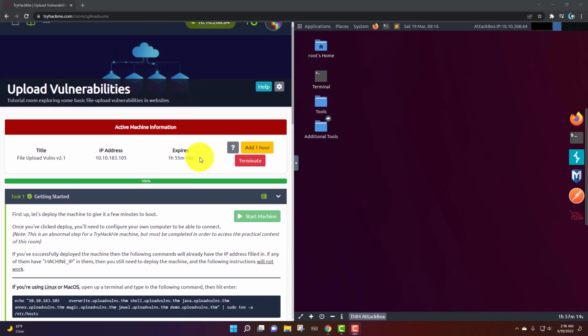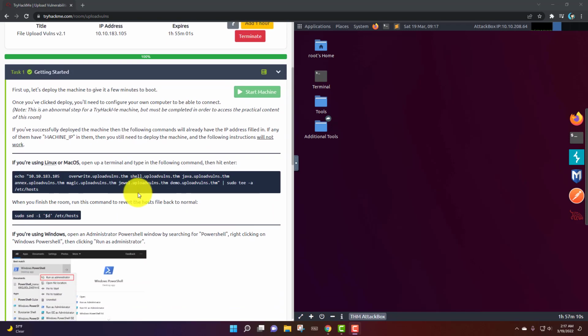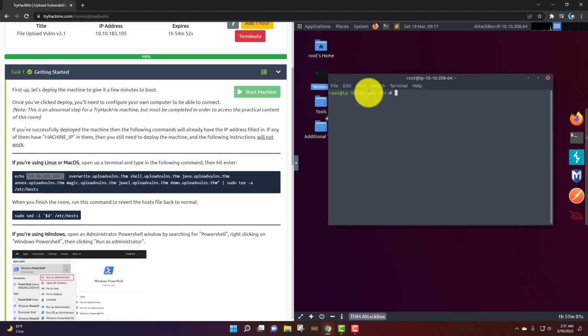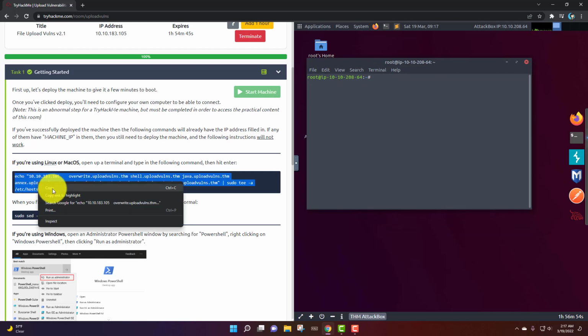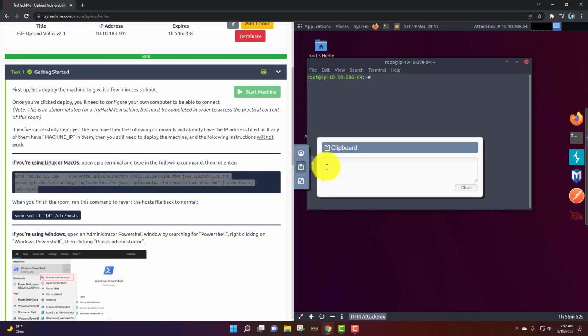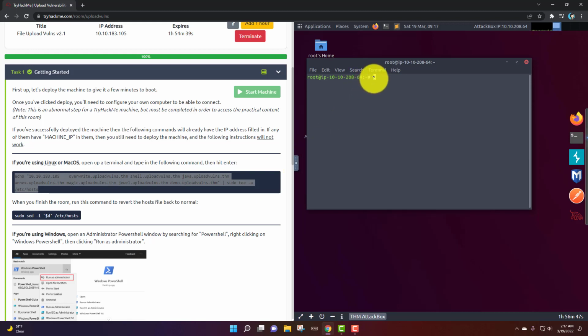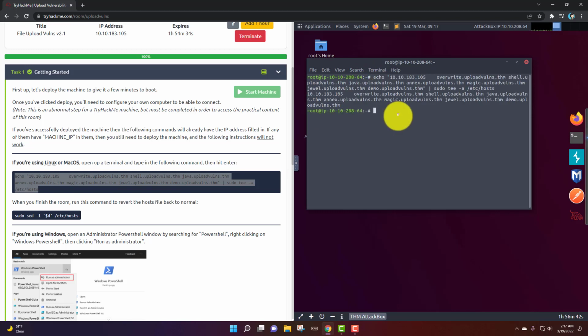First thing that we want to do, make sure that you have your machine started, and when it is up and running, you should see an IP address right here in this section. We need to do some preliminary setup of the box for this to work. You need to copy this entire code right here, and I'm just going to use the transfer clipboard function on the attack box so that I can go right here, right click and paste it in, hit enter.